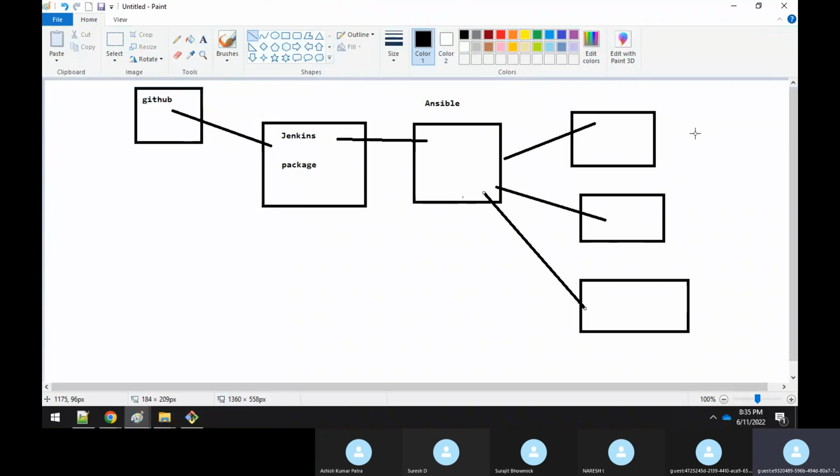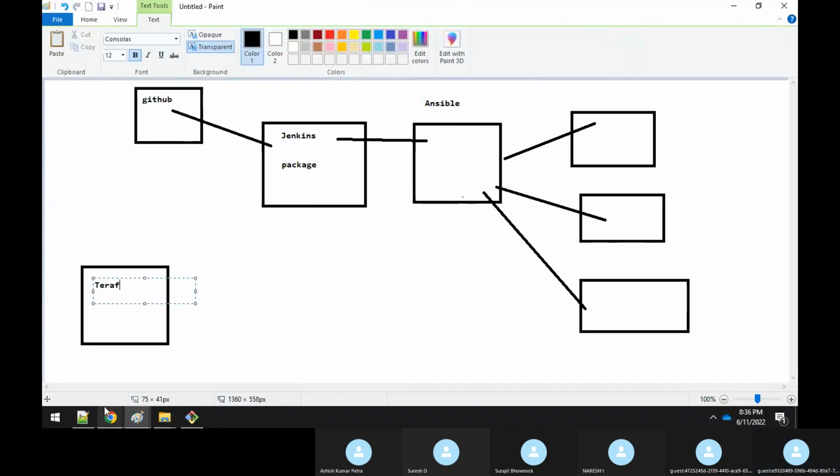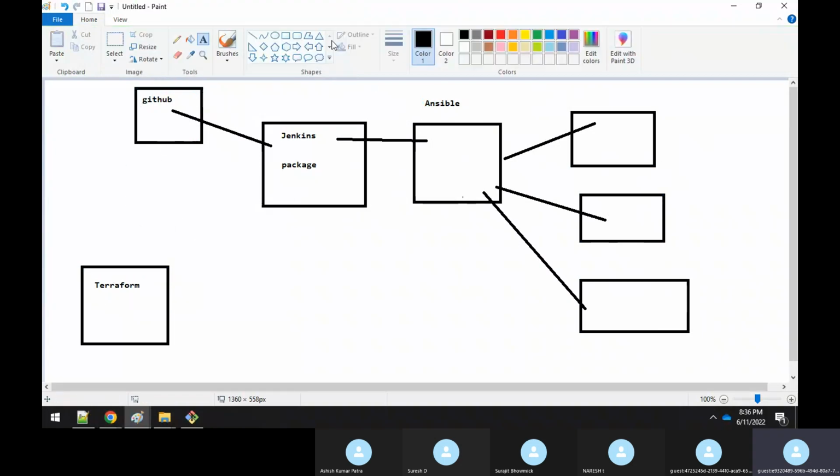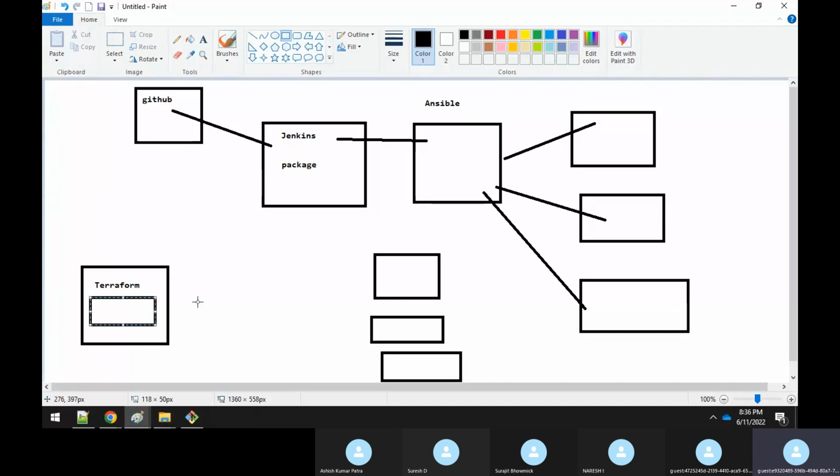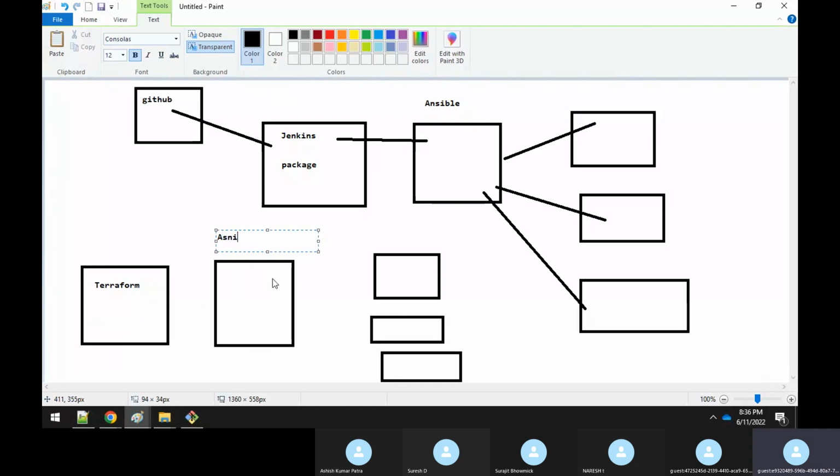Assume that the server itself is not there. Then you need to have Terraform. In one server you have installed Terraform. Terraform will try to create the servers, and Terraform can also install whatever software is required. With the help of remote exec, you know very well, in this architecture you don't need Jenkins and all, you can have just Ansible, right? Once Terraform completes, Ansible will do the rest.